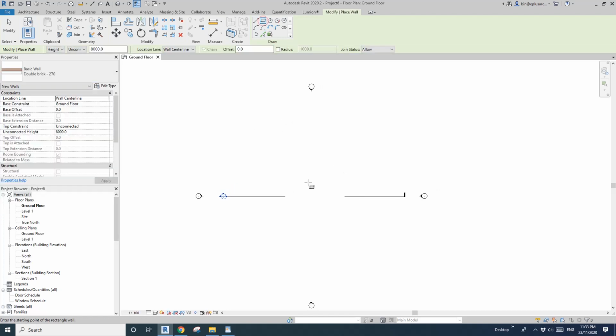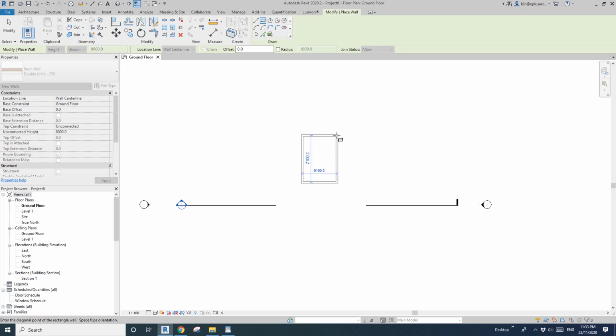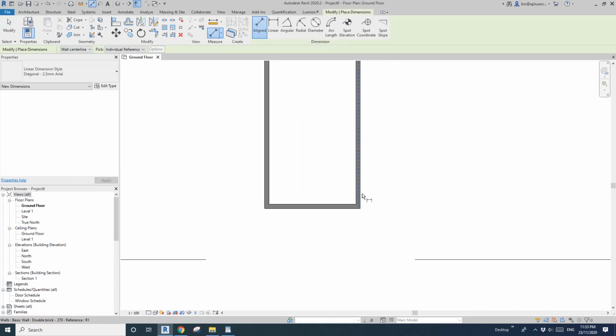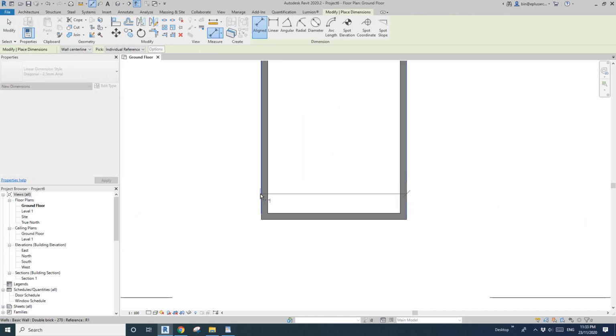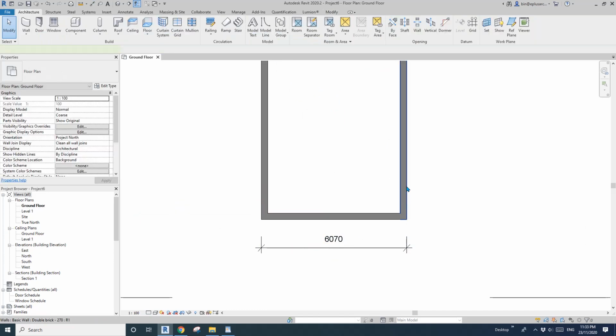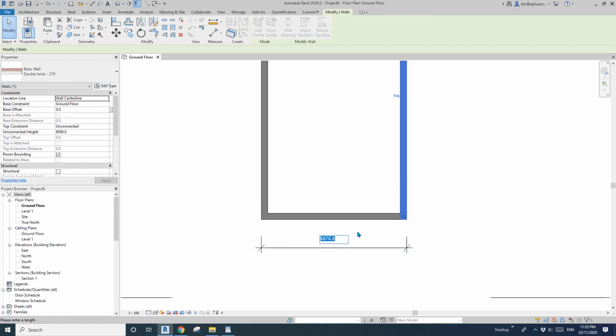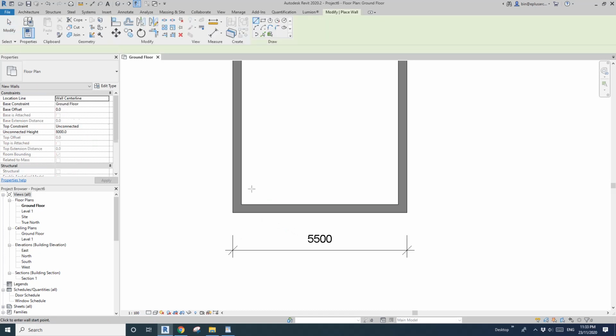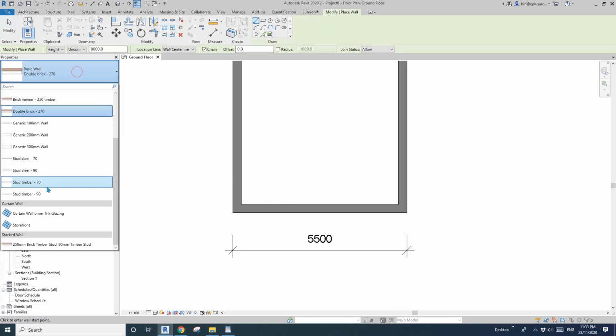Okay, and I'll just roughly do it like this, and then I'll do a dimension, tab, select the external face, and click on the wall, click on the number, 5500. So, and then I'll do a curtain wall, WA.